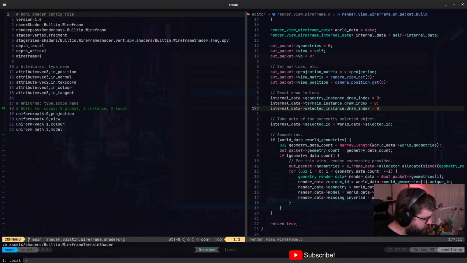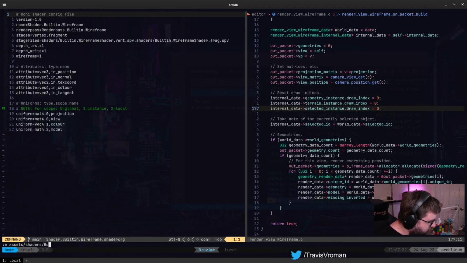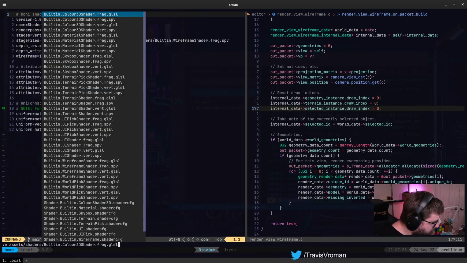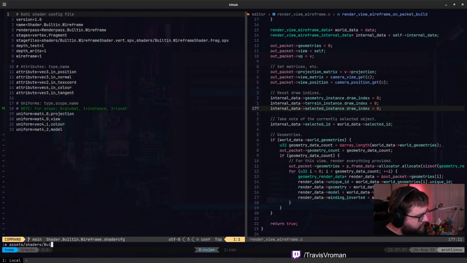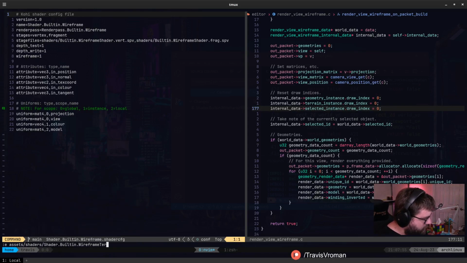I'm not sure that that's actually what I want to go with. What was the name of our shader config in here? Is it not built in? Might not be built in. It's just shader dot. Okay. So let's keep with the same naming scheme, right? Shader dot built in. Oh, that's backwards, isn't it? I really need to get rid of that built in thing, to be honest. But what we're going to go with is shader wireframe terrain dot shader config.